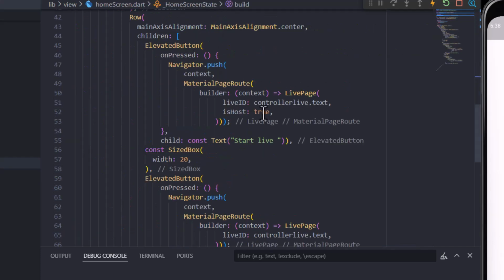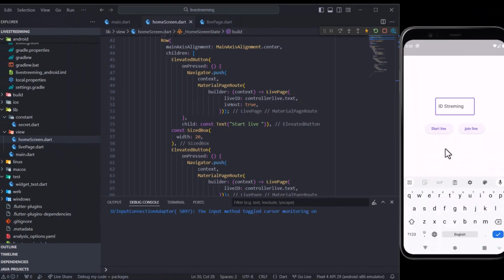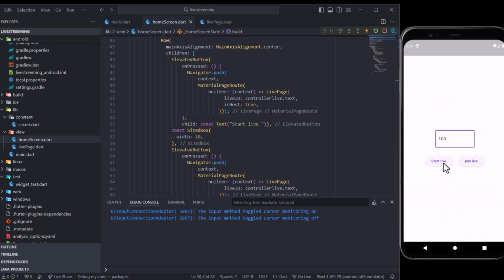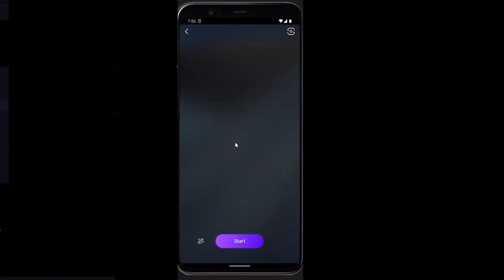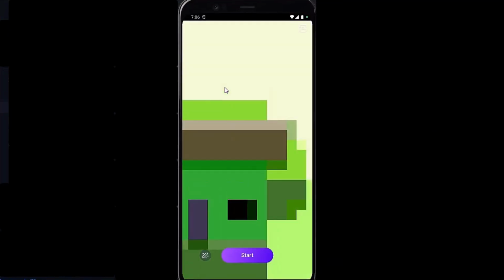Now, let's test our live streaming feature. To do this, we will enter 100 as the ID in the text field and start a live stream. If everything is set up correctly, you should now see the live streaming interface, indicating that the stream has started. That's it. We've successfully tested our live streaming functionality and started the stream. This confirms that our app can handle live streaming sessions smoothly.